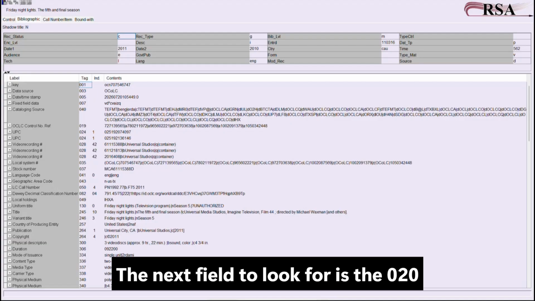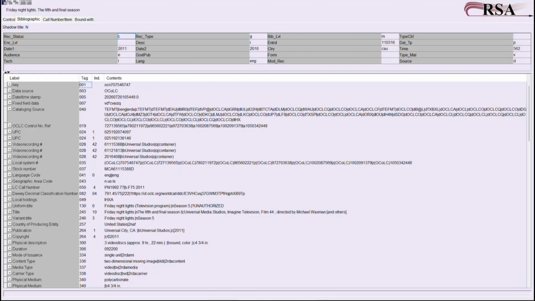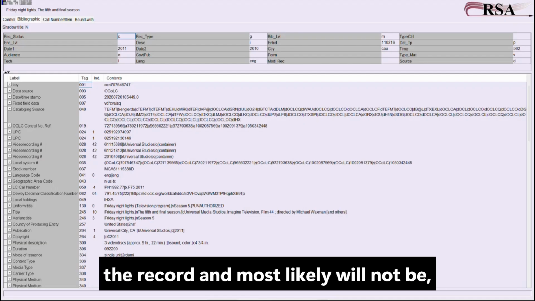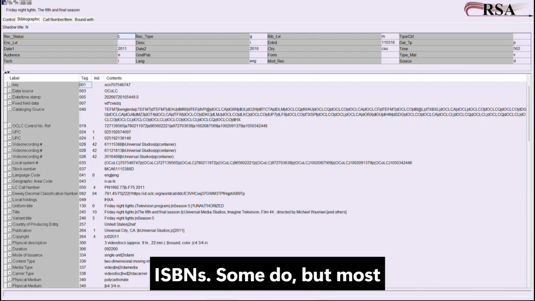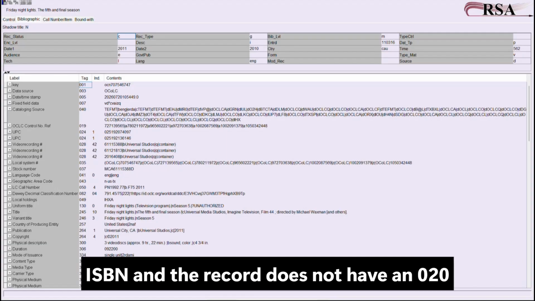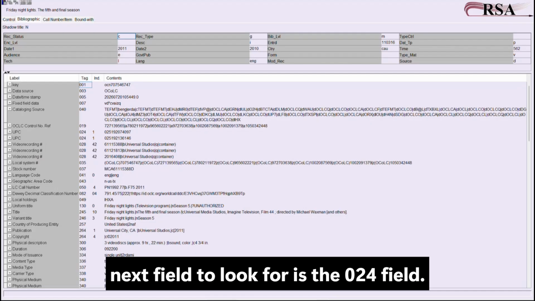The next field to look for is the 020 field, which contains the ISBN. This field may or may not be present on the record, and most likely will not be, as most video recordings don't have ISBNs. Some do, but most don't. This item does not have an ISBN, and the record does not have an 020 field, which is to be expected. So the next field to look for is the 024 field.